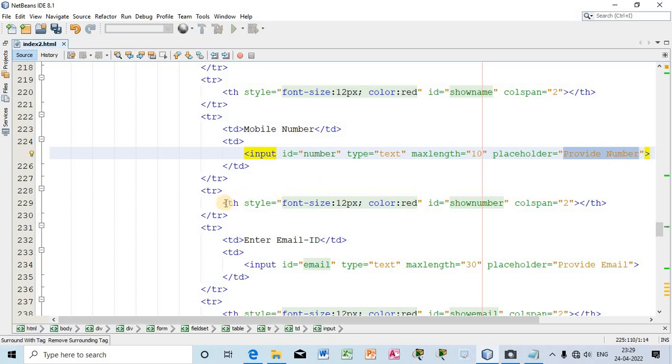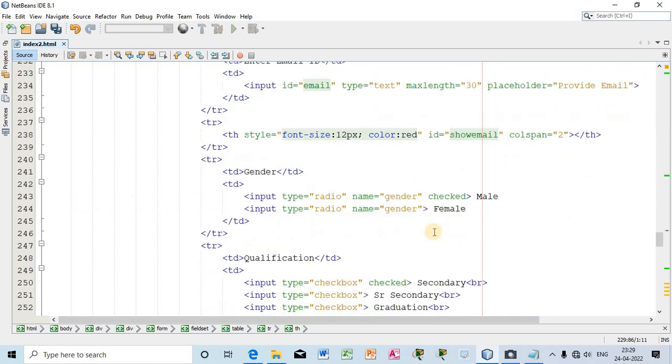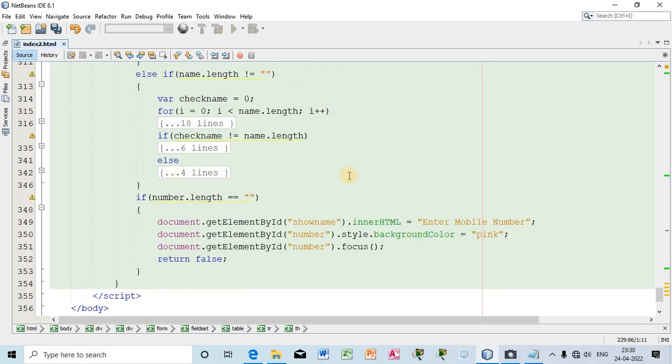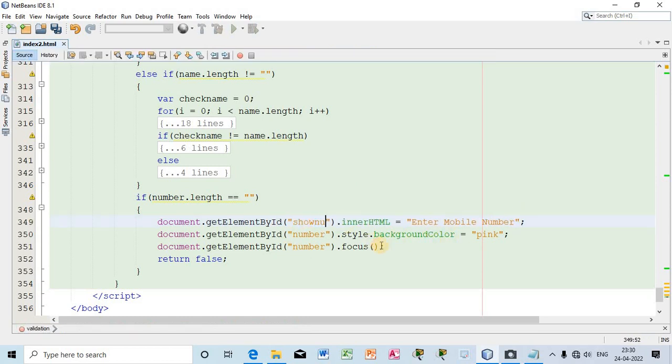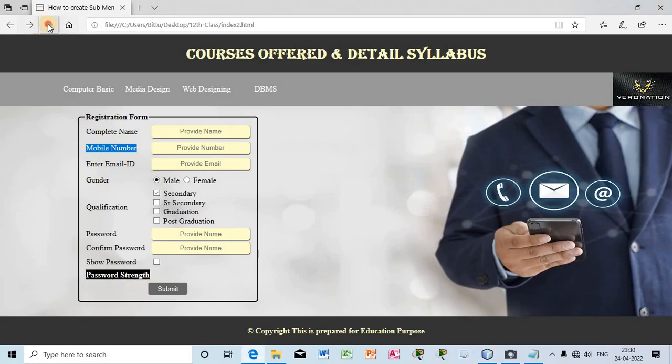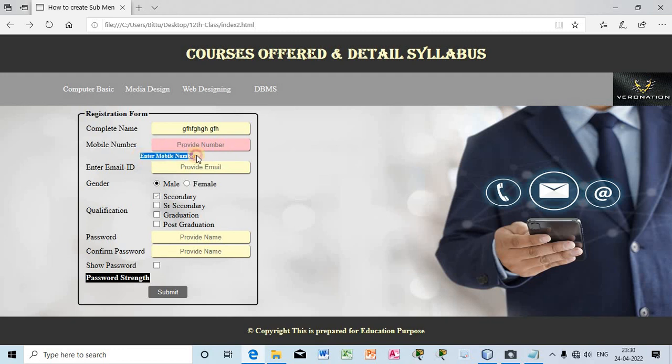Provide number. So I have taken another table heading. Nothing is written inside it, right? And here it will be recognized as show number. So here I will show the message, right? So just see over here, I will write show number, show number, right? So let me show you. So let me write the name. Now you can see I have not written anything, the message has been shown over here, enter mobile number. This has been done.